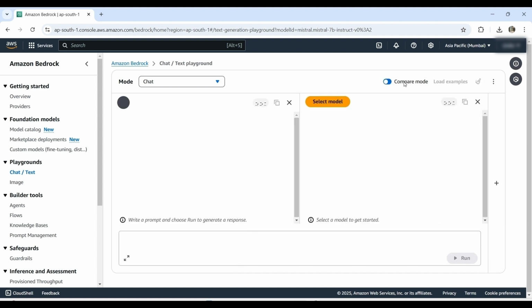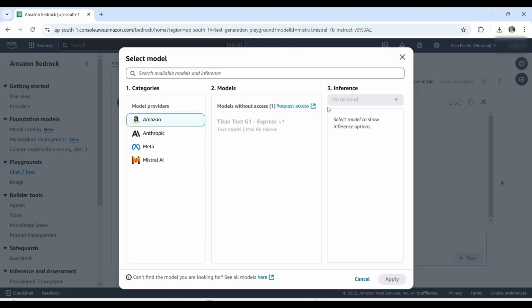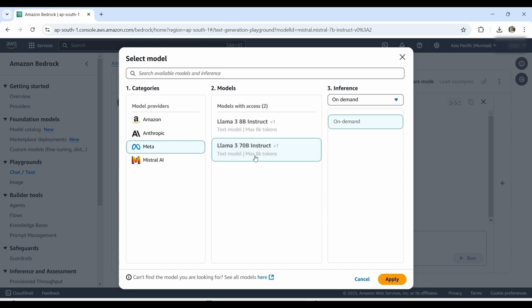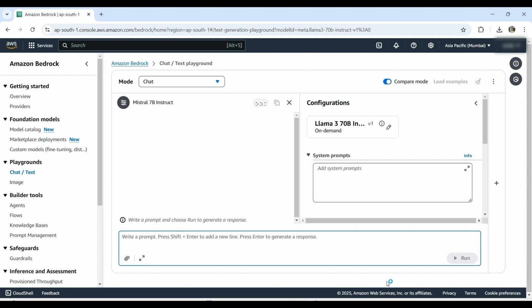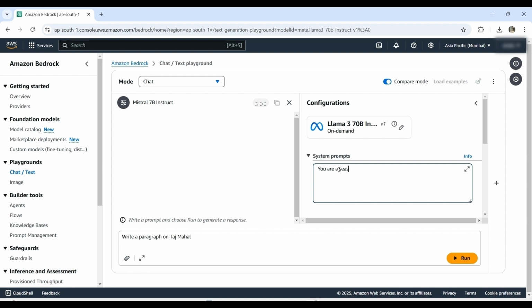Next, let's compare two models, Mistral 7B and Meta's Llama 3 70B Instruct. You may compare even more than two models. This feature allows you to select the output of your choice by comparing them to each other. We'll use the same prompt and parameters for both. Additionally, there's an option to add a system prompt, which defines the model's role. For example, the system prompt for the Llama model reads, "You are a seasoned writer and a great narrator. Please provide professional write-ups based on the queries."